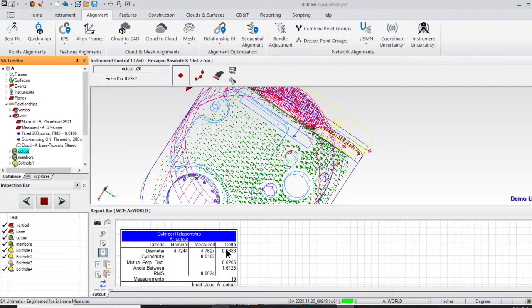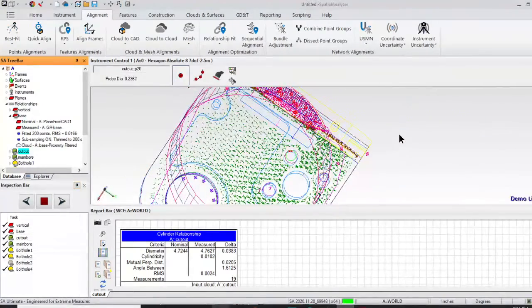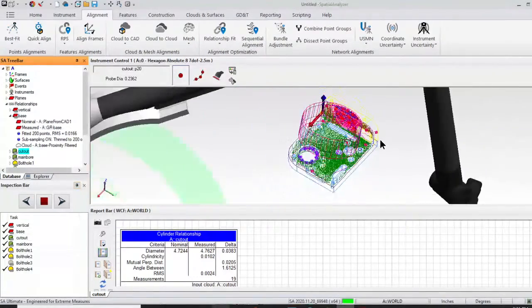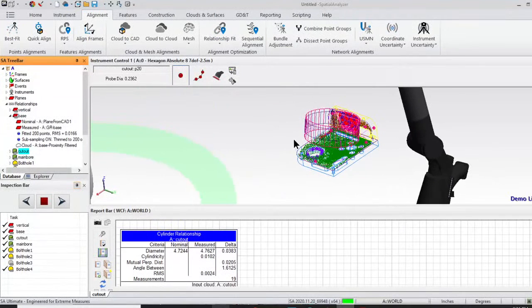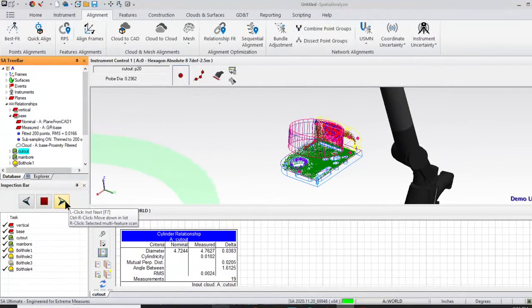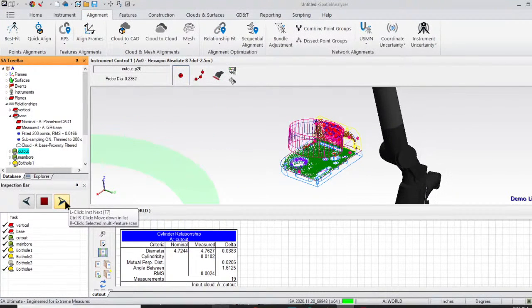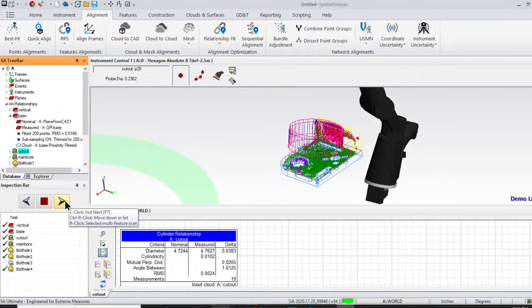All right, definite improvement. We've got a 40 thou delta there on deviation, but like I said, I did feel my hand slip there. So again, we can blame me on that one. So that is utilizing the multi-feature scanning, which can definitely speed up an inspection process.